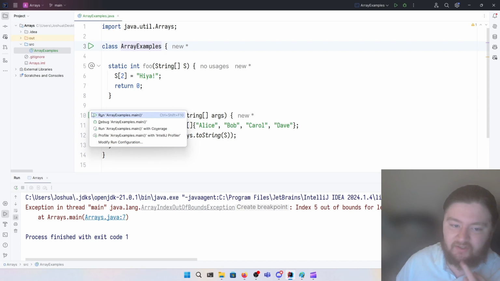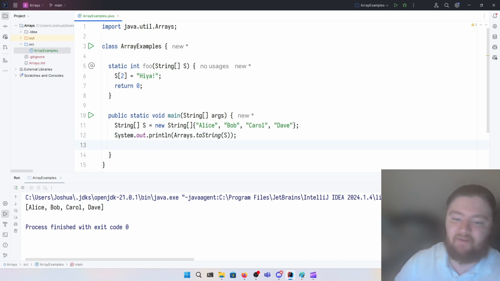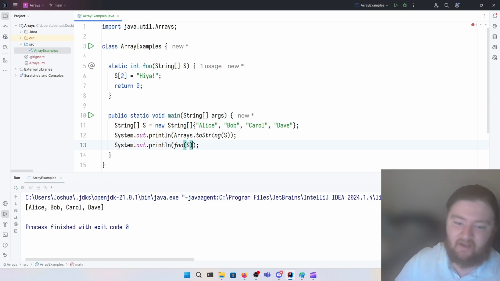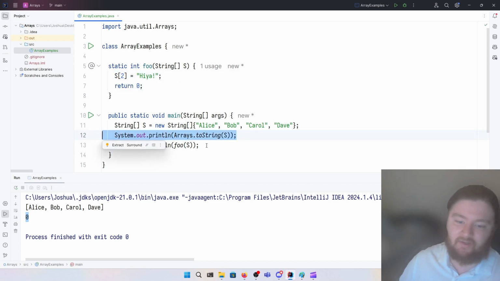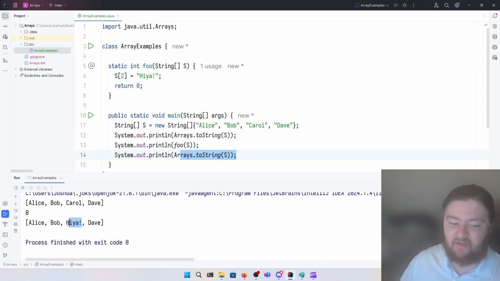Let's see what this looks like just very quickly. Then it prints it out like this with the elements separated by commas and a space. Very good. So now let's print out foo, and then we're going to pass it s. Let's see what happens. This should obviously return 0, but there's a side effect with this method. We changed the third element, which is at index 2, to haya. So if we print out the array now, we're going to see that it says haya.